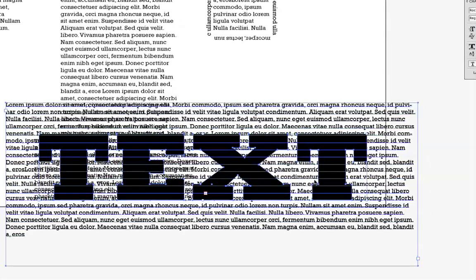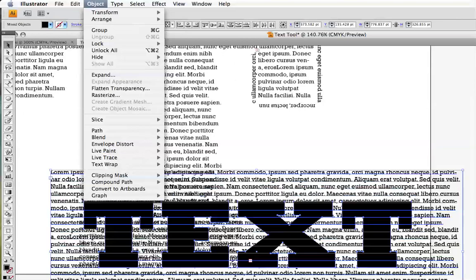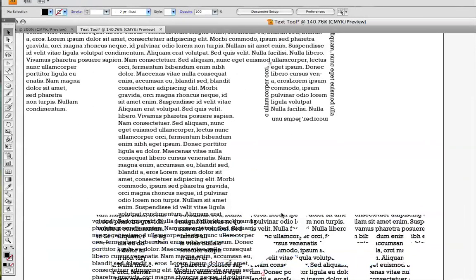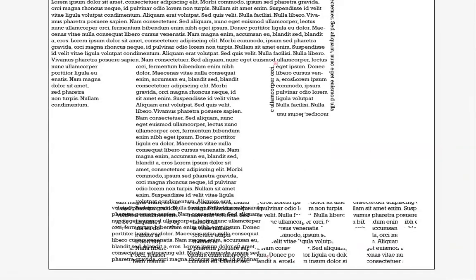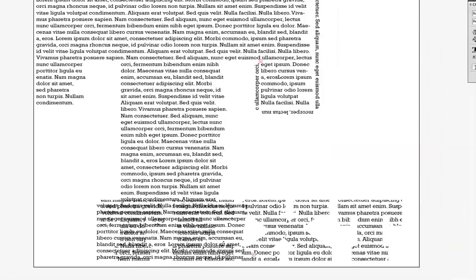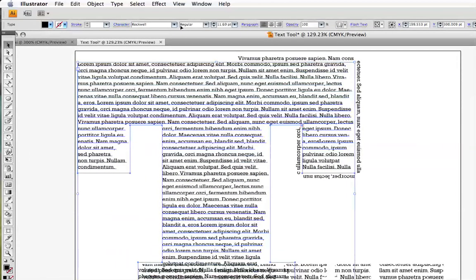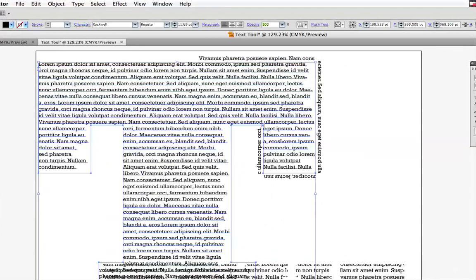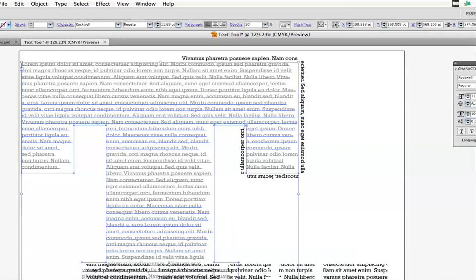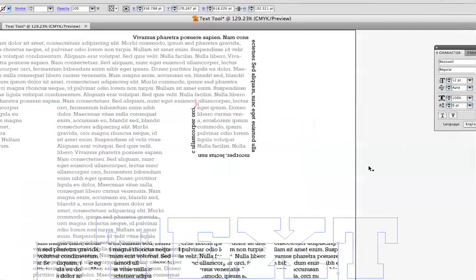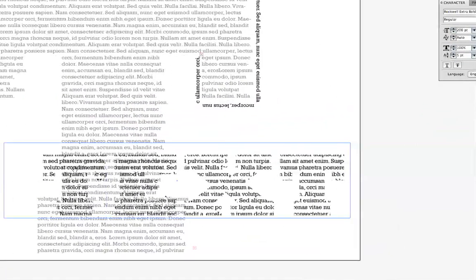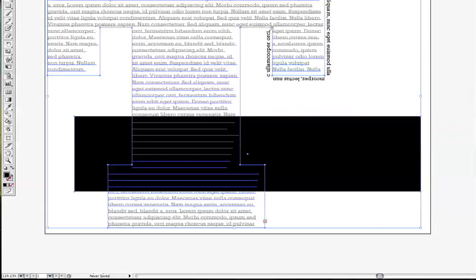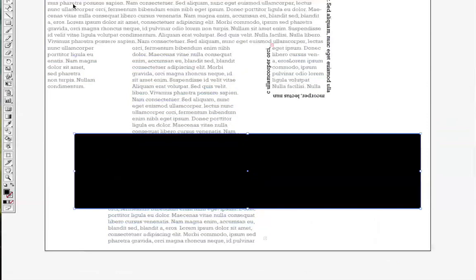I'm shift selecting my text block here, and I'm just going to Clipping Mask and Make, and you can see that that pastes all of my text into my type. So I'm going to unlock this, and I'll change the opacity by going to opacity up at the top here, and I'll change that to like 50 for instance. Yeah, so that's kind of crazy. So yep, I think we're done with clipping masks here, and I'll see you in class.